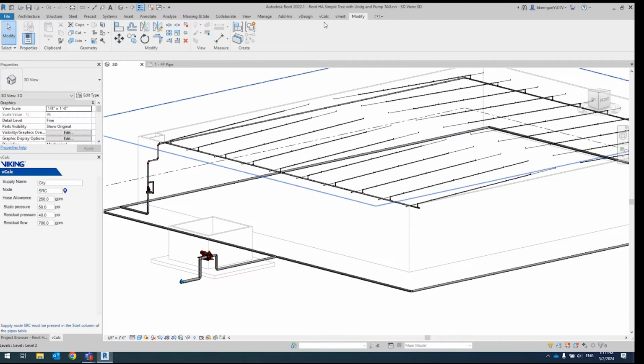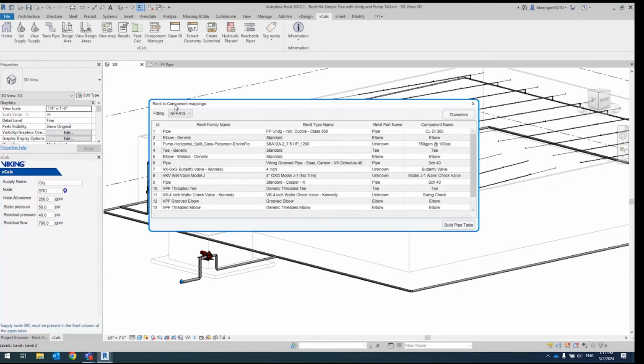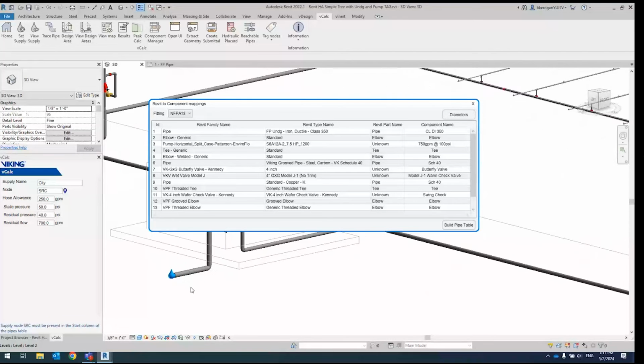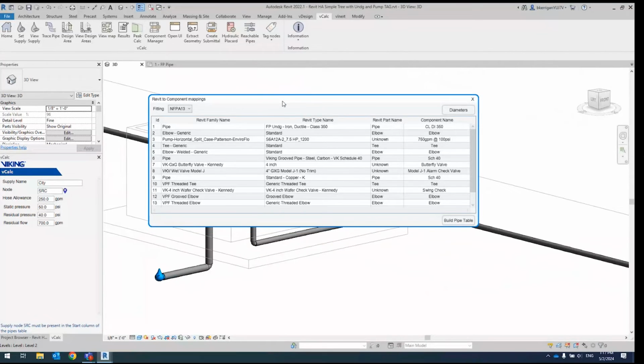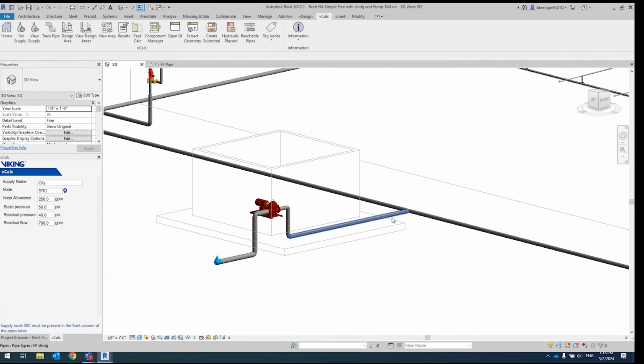So to get on with extracting the pipe network, I just go to the vCalc tab, and then here I just hit the trace pipe button. And then what that's going to do is pop up this Revit to component mappings dialog. So when I mentioned earlier that you could draw your Revit model with any pipe types that you'd like, or any fittings, families, etc., as you can see here, some of my underground piping, this is what some generic default pipe in a mechanical template might look like. So obviously some of the fittings might look a little bit goofy.